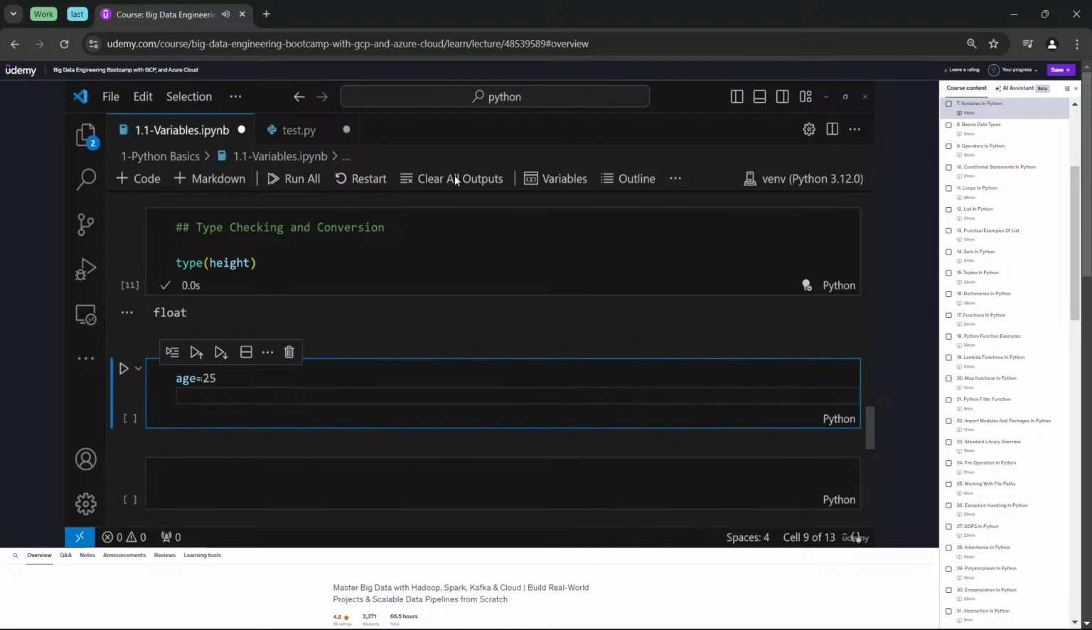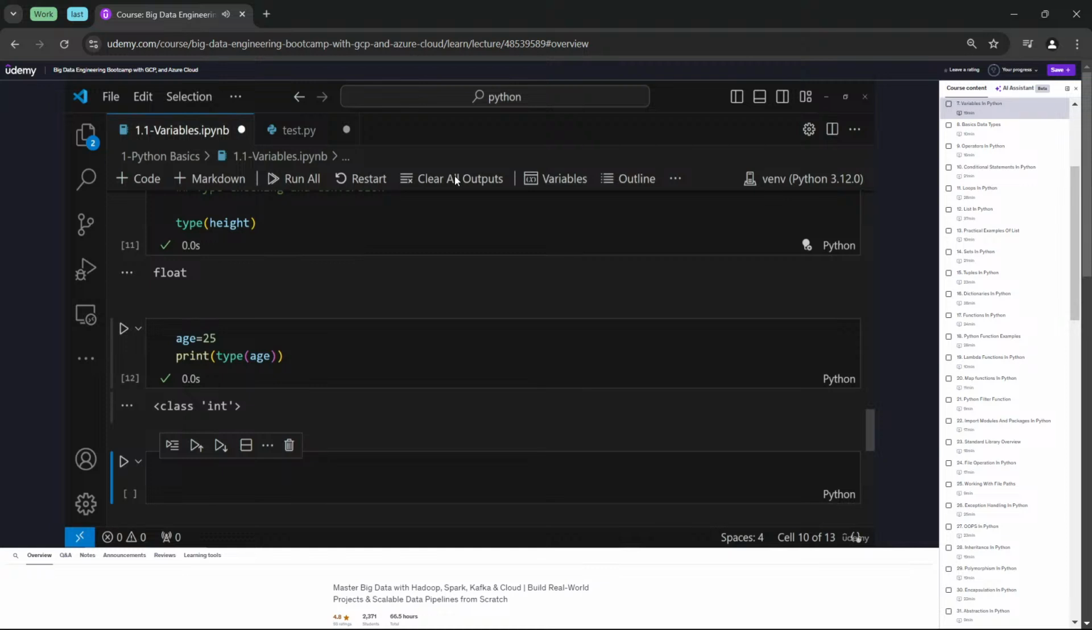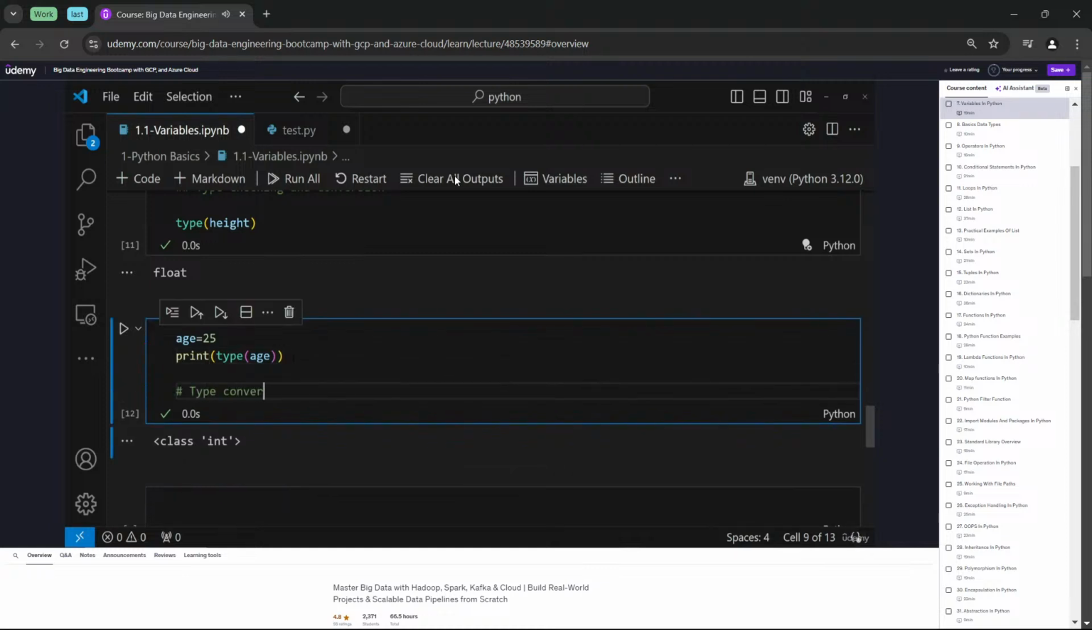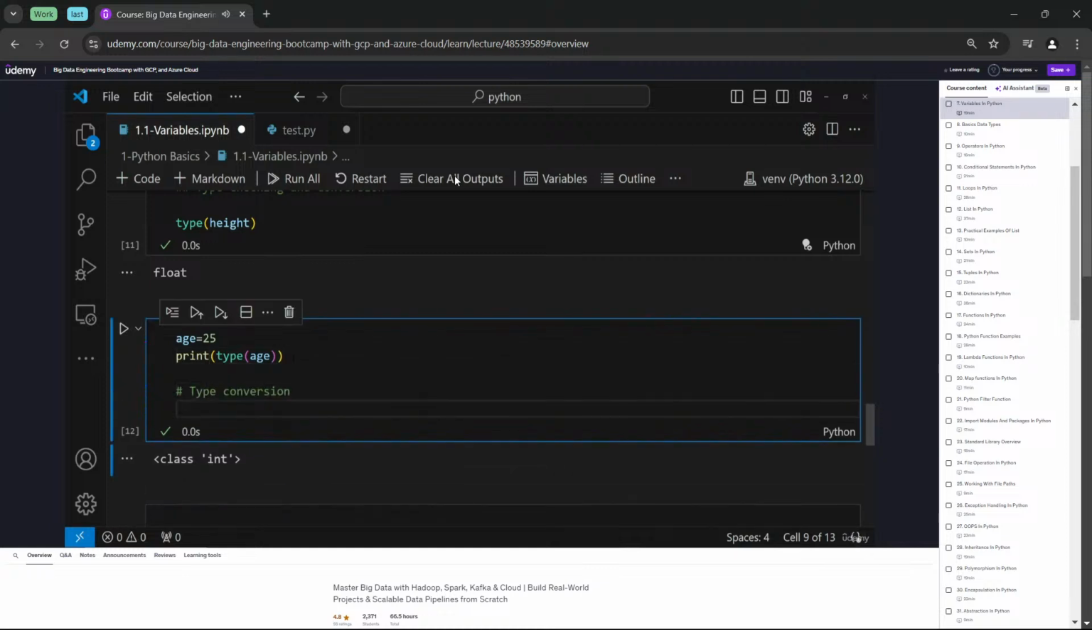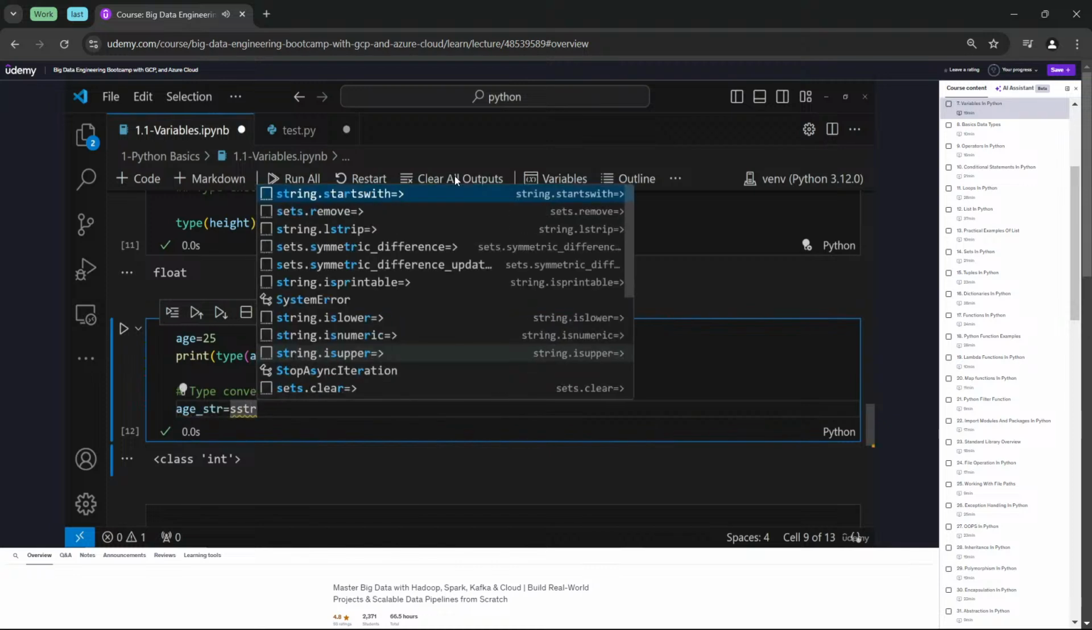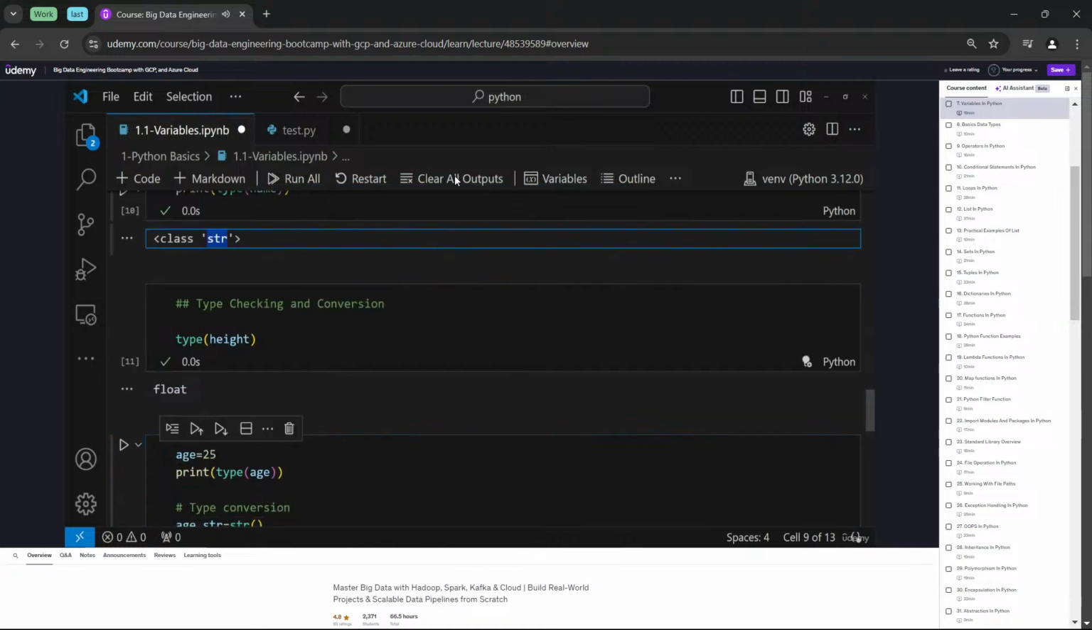Let's say if I write age is equal to 25, now you know that if I write print type of age, what I'm actually going to get is an integer, right? But now I am going to perform some type conversion. Type conversion basically means I am going to convert this integer value into a string value. So if I write age_str and use this str function, the str function is what? String, right? This is the class that I'm actually getting.